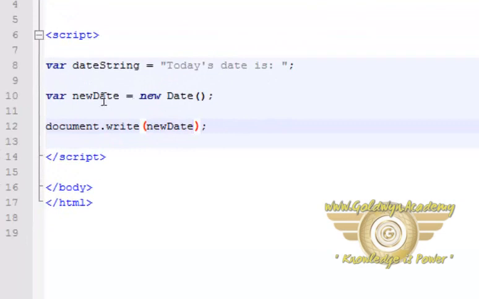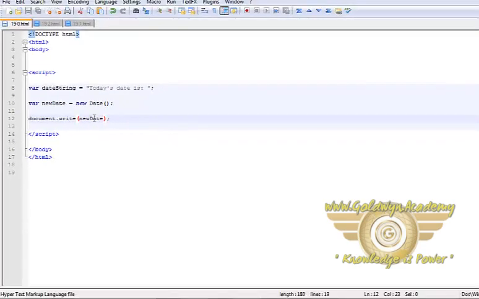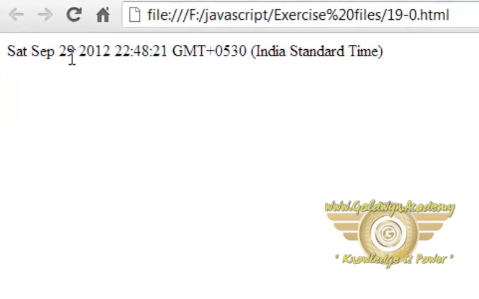Here this is a very simple example of date object. Here we have used date object and we have assigned this date object to our variable new date, and then we have returned this variable using document.write method. Let's see the output. So this is the output of our program.